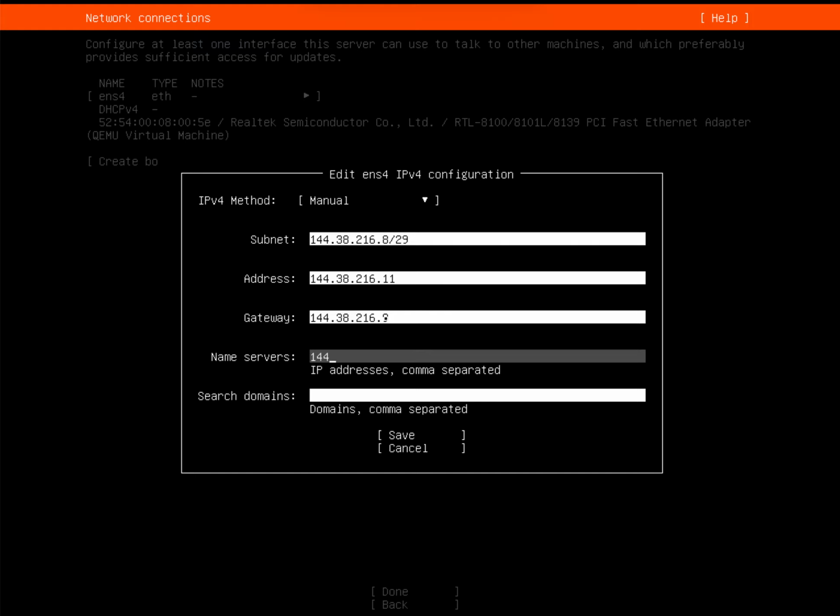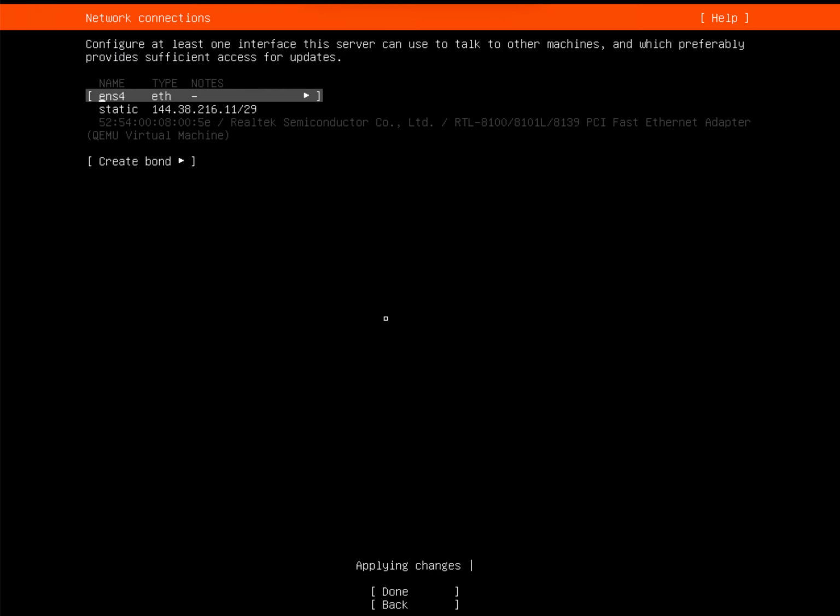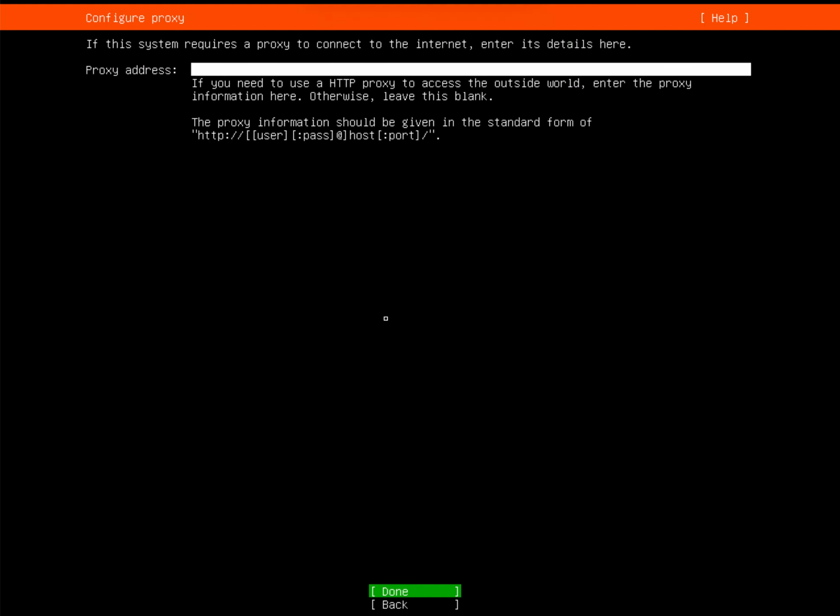Name servers, everyone will have the same ones here. Search domains, it doesn't really matter, but we'll put cs.dixie.edu there. Save, and then we will continue on.